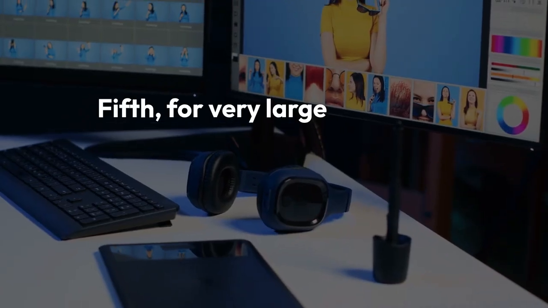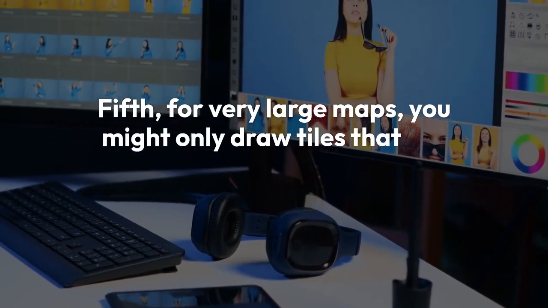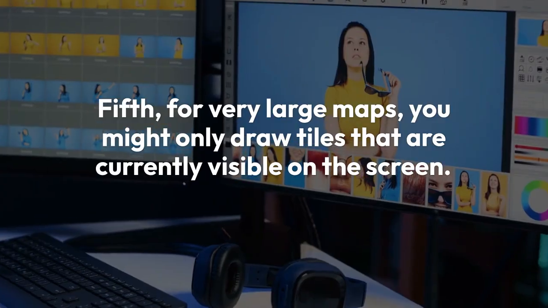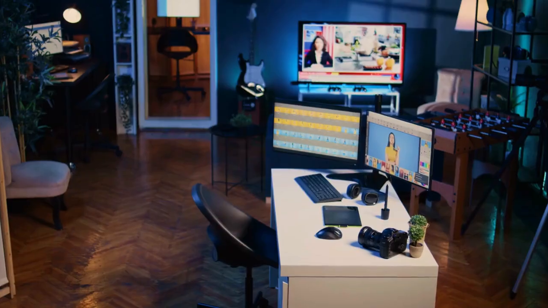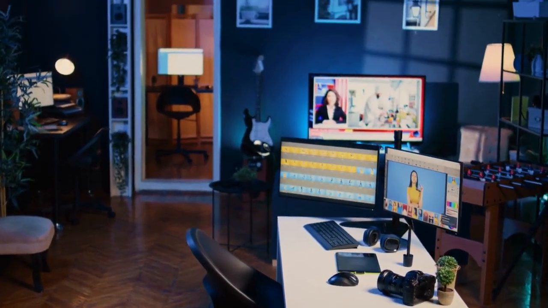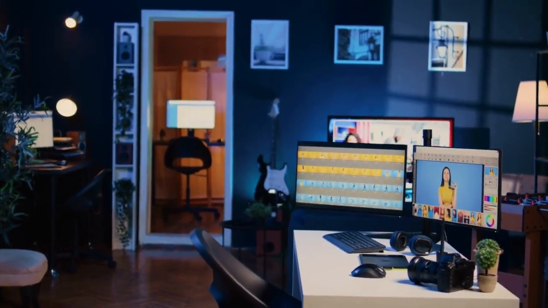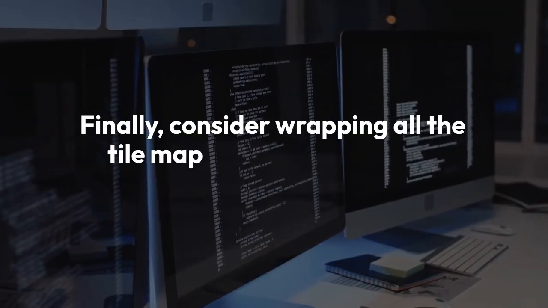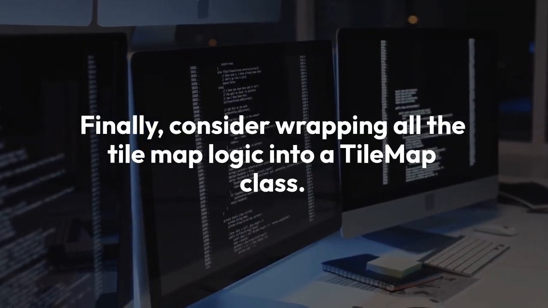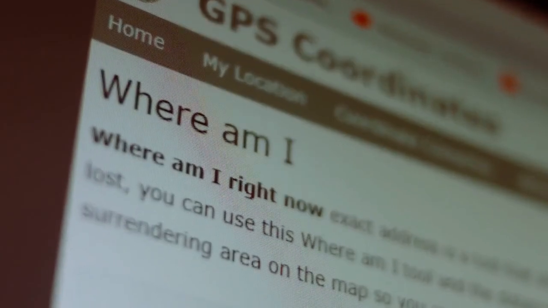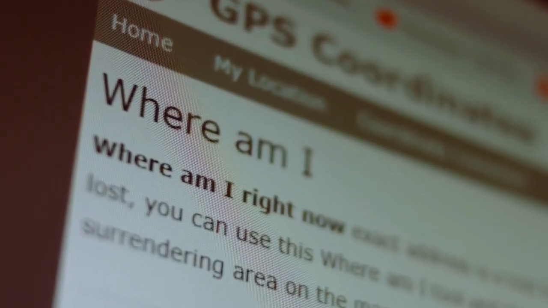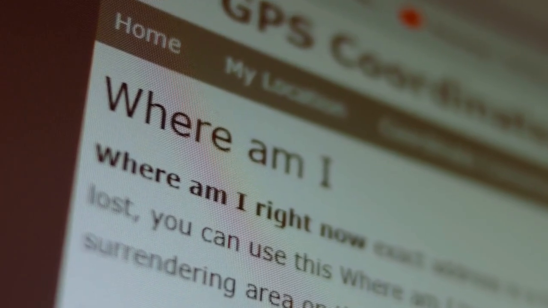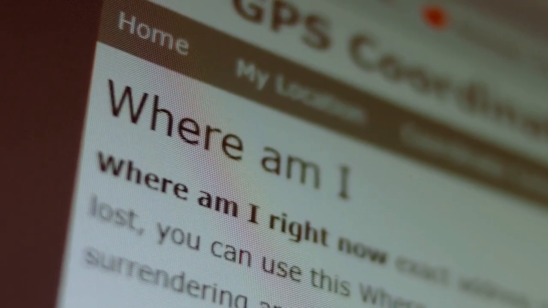Fifth, for very large maps, you might only draw tiles that are currently visible on the screen. This is an optimization. For smaller maps, drawing everything is usually fine. But it's good to keep in mind for future projects. Finally, consider wrapping all the tilemap logic into a tilemap class. This class could handle loading the map data, storing the tiles, and drawing itself. This is excellent for larger projects and better code organization.